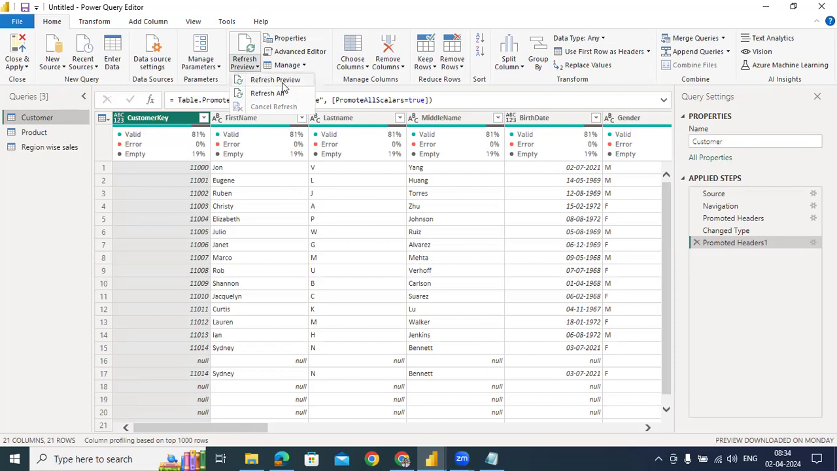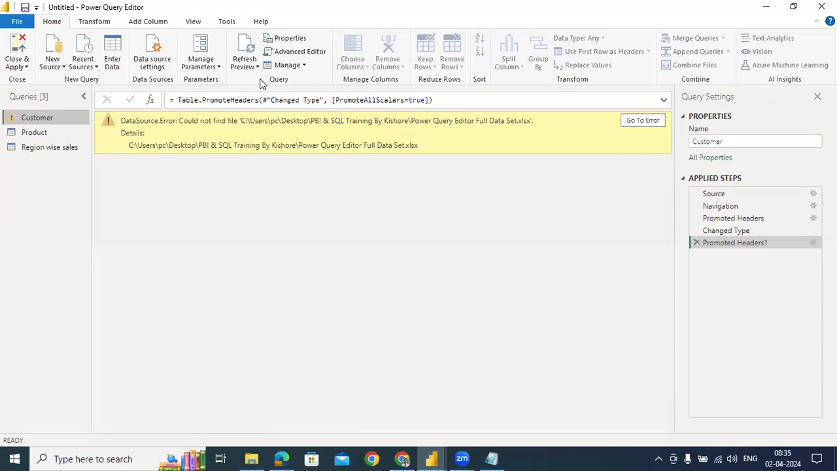Now I'm not going to refresh all. Why? Because I didn't change anything here. But in the customer table, I changed the source path. If you click on refresh, you will get an error. What is the error? The data source error. It says it could not find the path. The file was not placed in the right path.